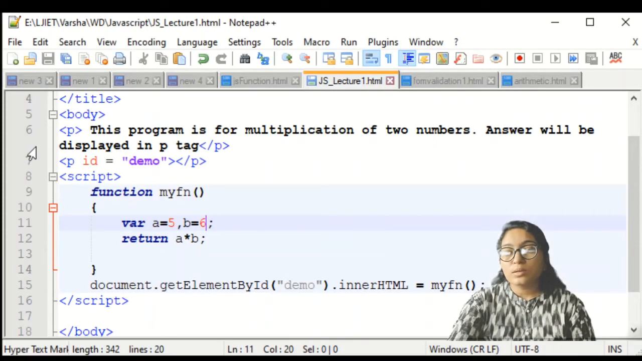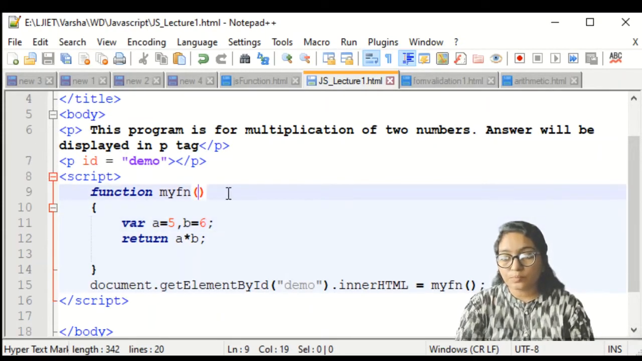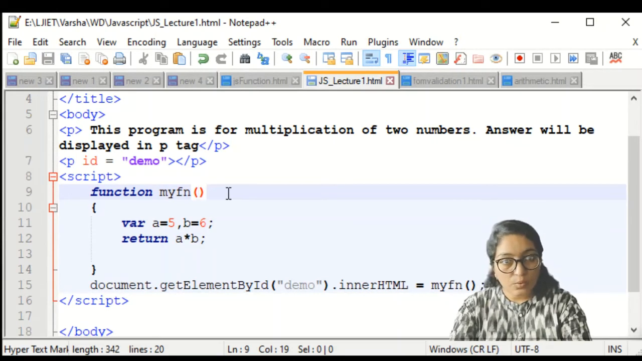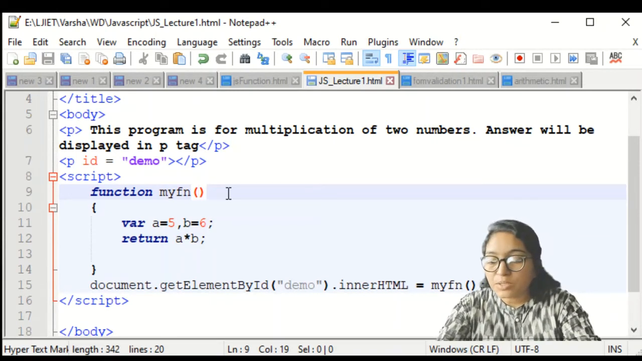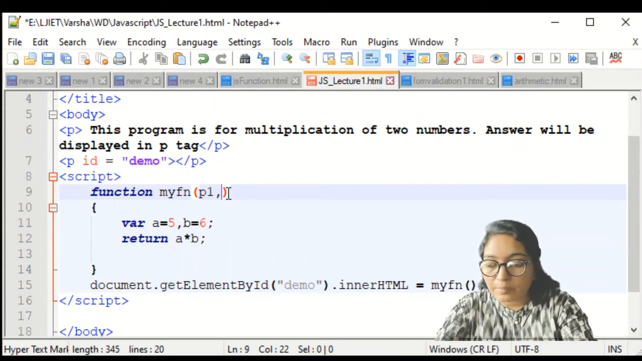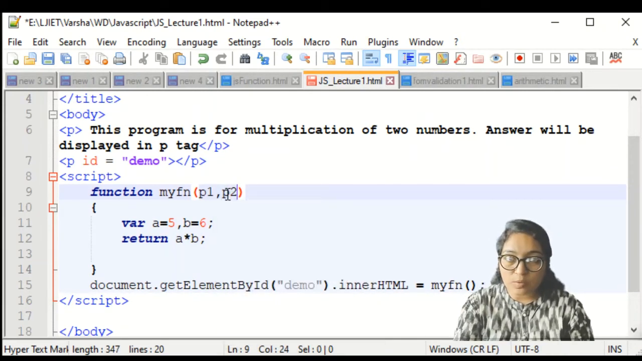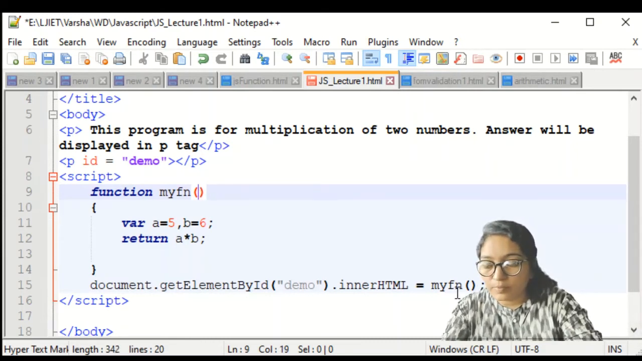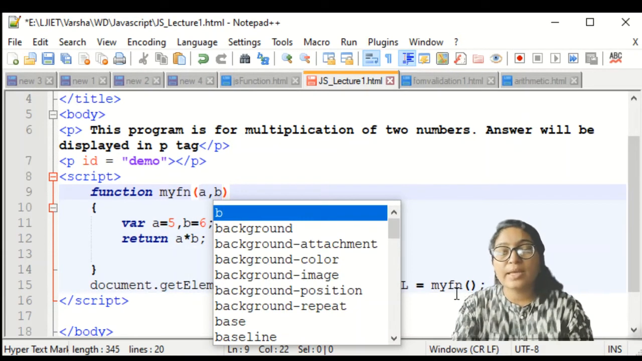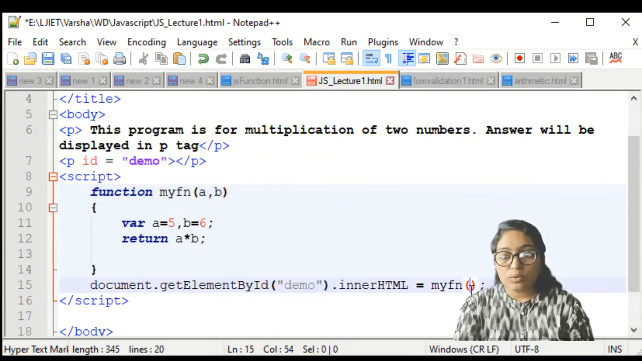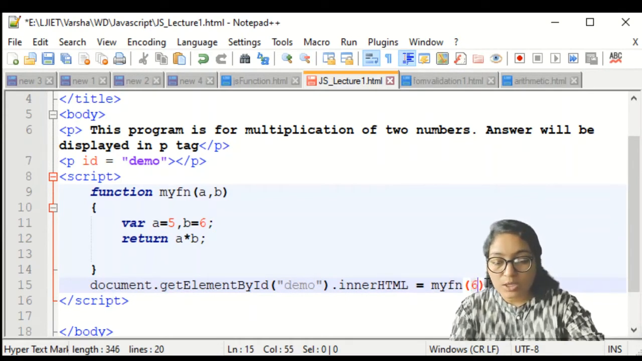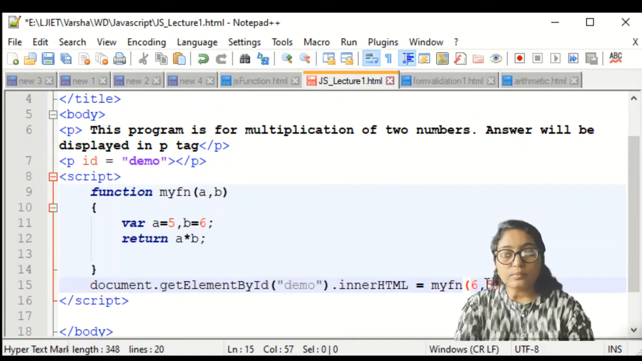Now suppose we have to pass a parameter. How can we pass the parameter? Here suppose I am defining p1 and p2. These are the two parameters of the function. Whenever we are calling the function, what do we have to do? Not p1 and p2, we have defined a and b, so take a and b only. Whenever we are calling the function, you have to pass the parameters over here. So pass here 6 and 5. That means we are calling the function by parameter.